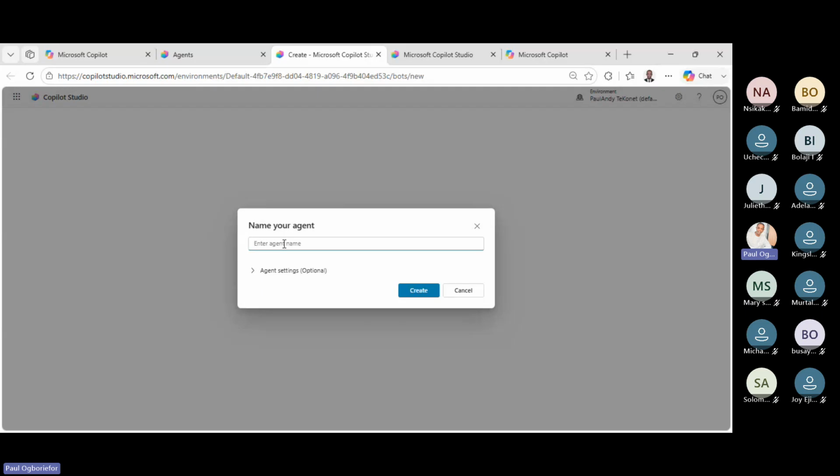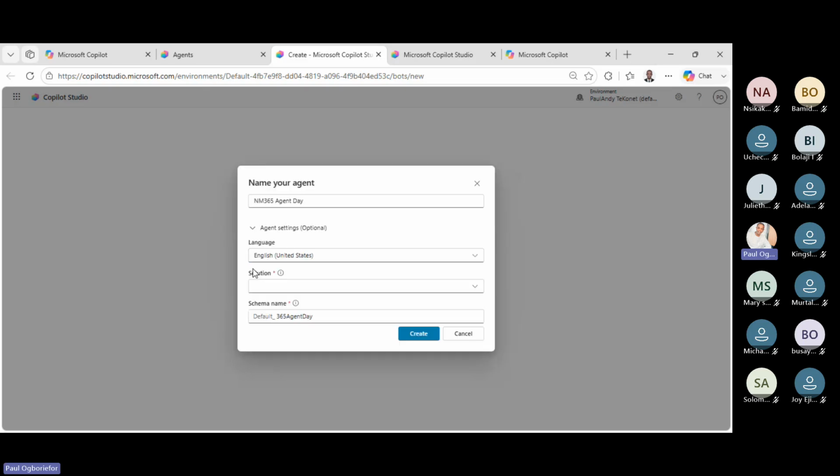Here you enter the name of the agent. Nigeria, okay, let's add Nigeria 365 agents day. Now, once you have this, you can do a more option here, right? Over here, you see solution, you see language, and then you see schema name.